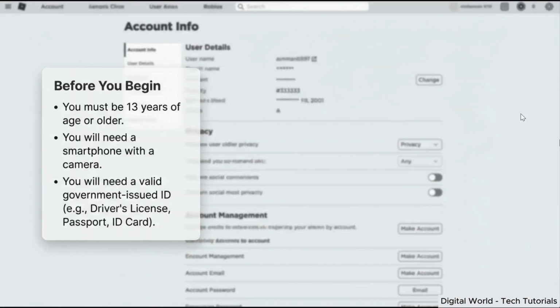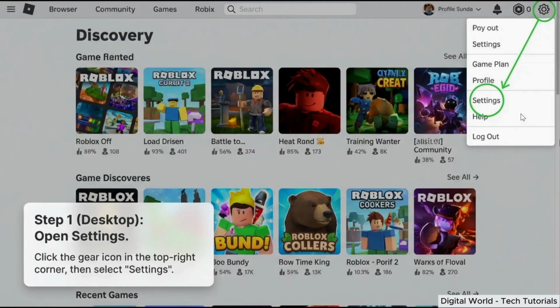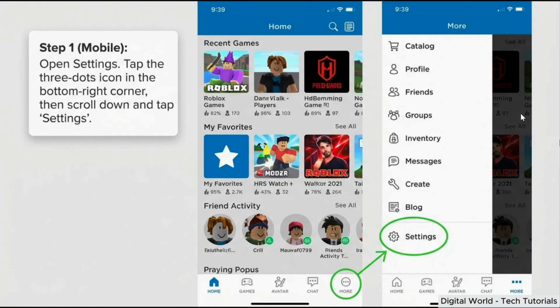So here is step 1 on your desktop. Click on the gear icon towards the top right hand side, and from the drop down menu click settings. If you are on your mobile, then you can click the more button, which is towards the bottom right hand side, and from the pop-up menu you can click settings.